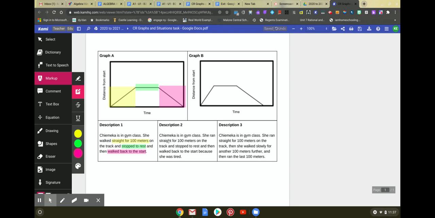Chamika's in gym class. She ran straight for 100 meters on the track and then stopped to rest and then walked back to the start because she was tired. So now I need a graph where the beginning is fast and the end is slow. So that's why graph B matches description 2, and she still pauses in the middle. So let's go ahead and highlight again.